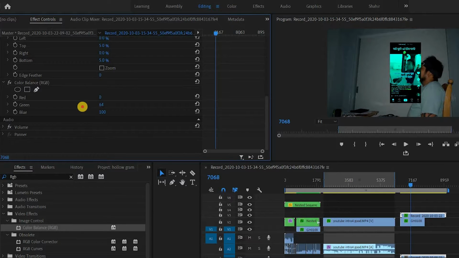So let's do this, green, a little bit of blue, make that higher if you want. I'm gonna go with just like that. Okay, I think this is pretty much okay for me right now.